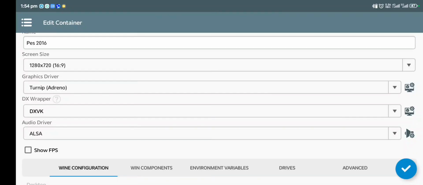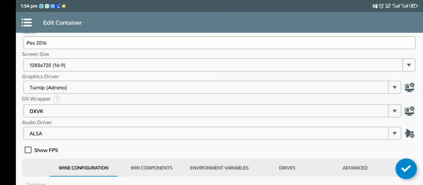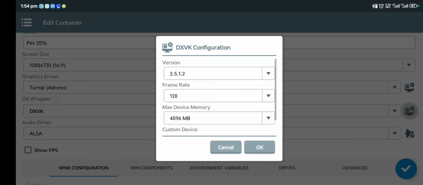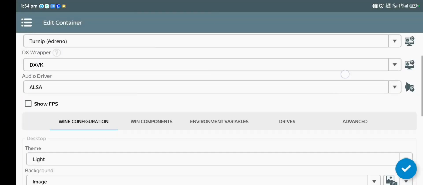Another thing we are going to do is the graphics driver. The graphics driver is this one, 225.00.1. And again, this synchronize every frame is very important. If you do not put synchronize every frame, it will not play guys. Because I see some people say it is getting stuck, it is doing this and that. If you can enter these settings that I'm showing you, it will be very easy to play. So guys, that is all.